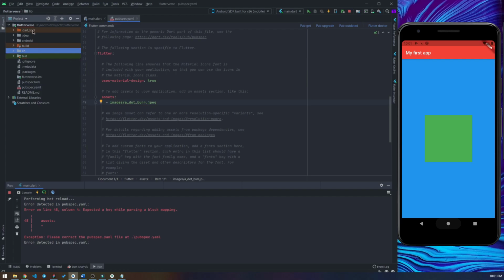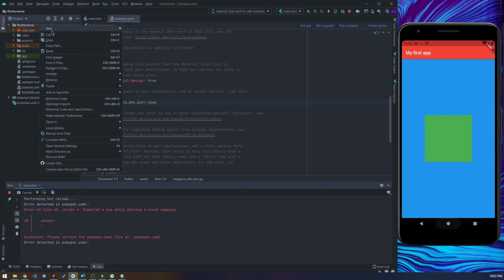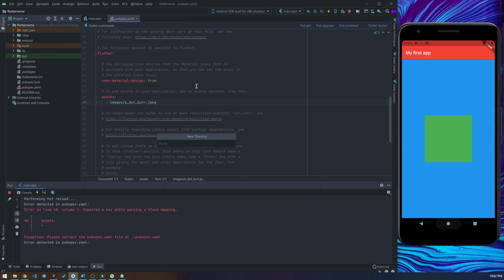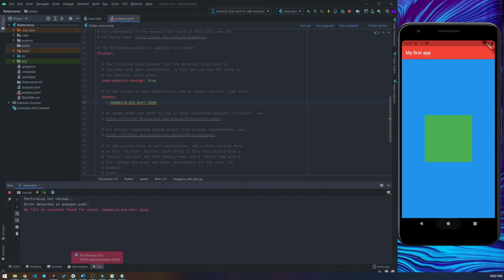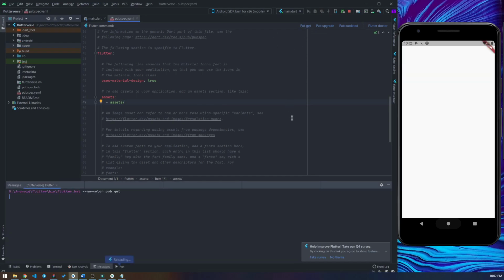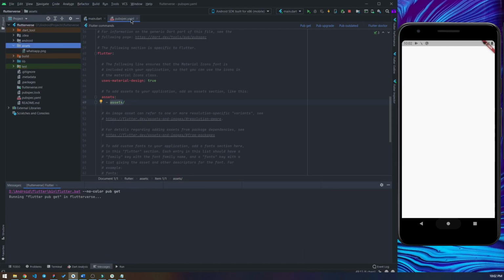Now, what I'm going to do, in the root directory, I'm going to create a folder called assets. Okay, in this folder, I'm going to add a file. This is the image which I'm going to add. Okay, so I've added the file. This is the image. Now, I'll write the folder name and give a slash here. Now I'll click here pub get. So it is going to get the image which you have added in the assets.